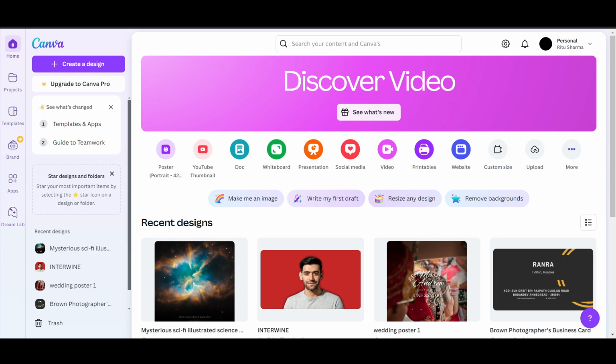How to create Lanyard Mockup in Canva. So open your Canva. If you're using it for the first time, then it will ask you to log in into your Canva account. Now click on create a design.